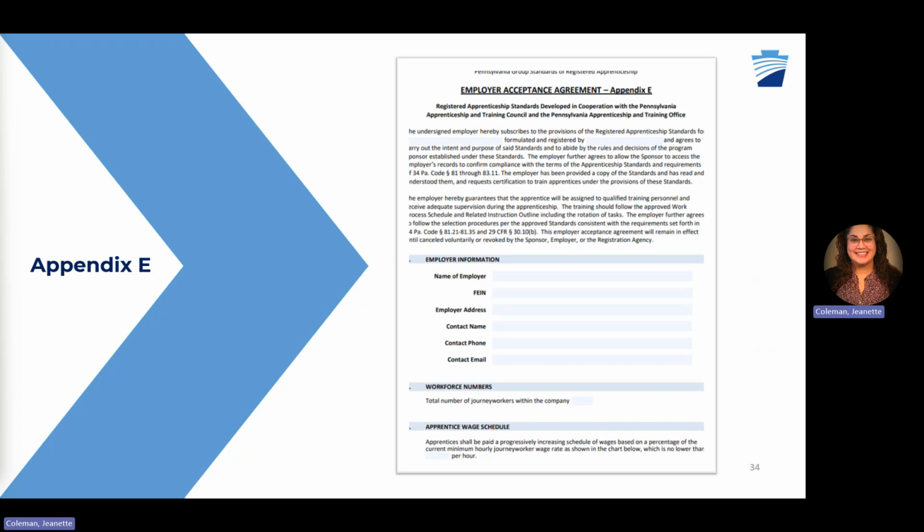And for employer information, at the beginning of Appendix E, they should enter in the occupation and name of the sponsor. They enter the name and address of the employer joining the group program and the contact information for the person at the employer who will manage the apprenticeship program. For workforce numbers, specify the total number of journey workers within the company. This will be based on question 13 of Appendix D that explains the requirements of a journey worker. And the total number of journey workers will determine how many apprentices can be enrolled in the program.